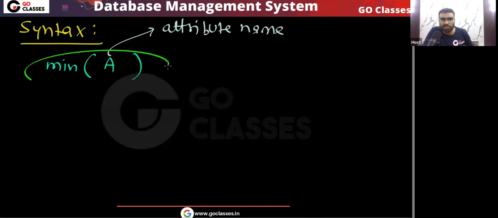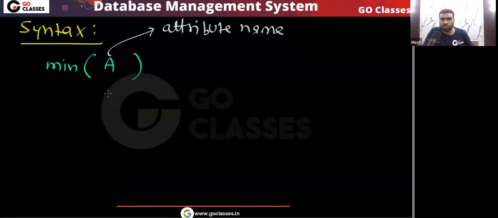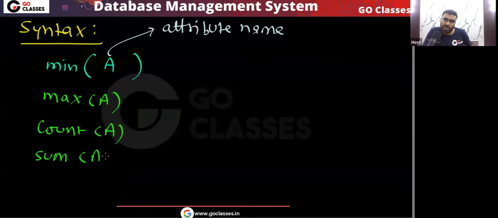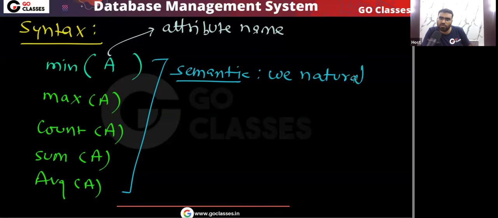Min A. What will this give you? This will give you the minimum value in this attribute A. Yes or no? So remember, this is the syntax, min A. Similarly, max A, attribute name. Similarly, count A, attribute name. Similarly, sum A, avg A. Is this clear? And we already understand what they will do. Their semantics, their behavior, we naturally understand. Their name itself is telling you.